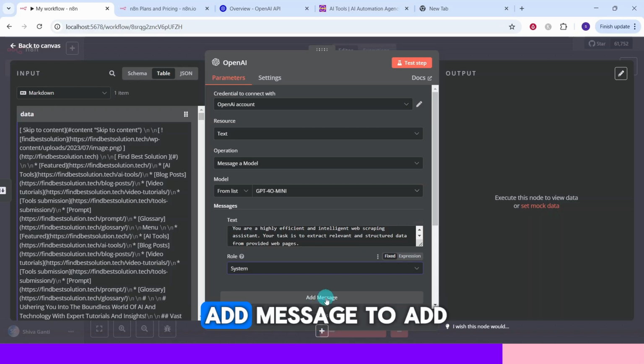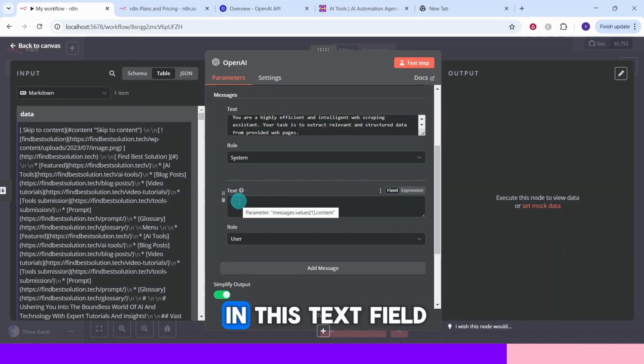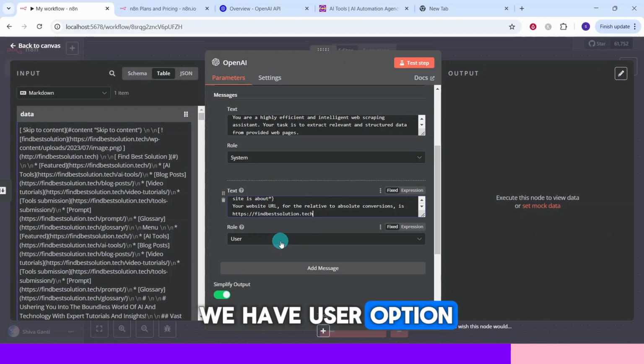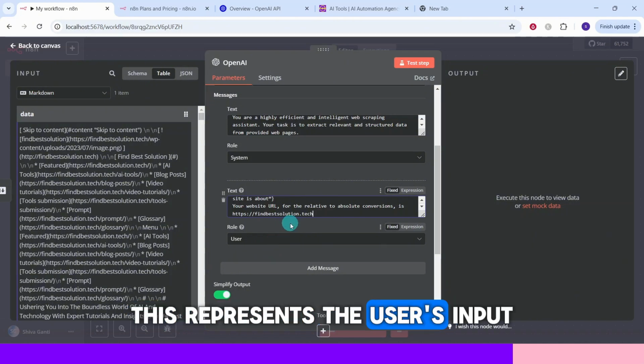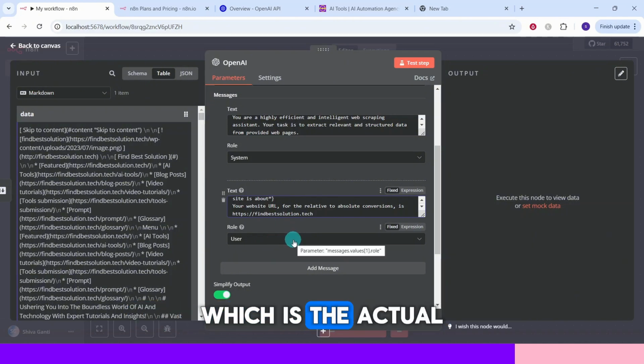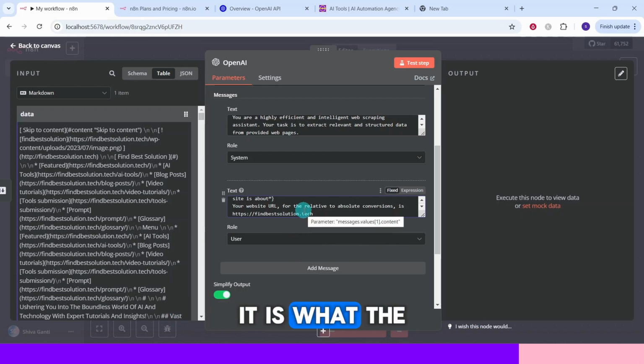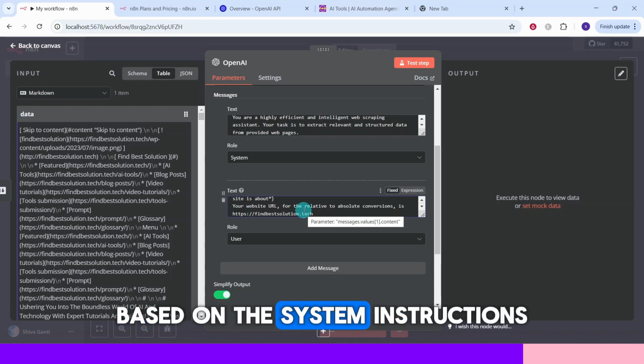Then click on this add message to add more prompts. I am pasting the prompt in this text field. In the role field, we have user option. This represents the user's input, which is the actual question or the request. It is what the AI responds to based on the system instructions.